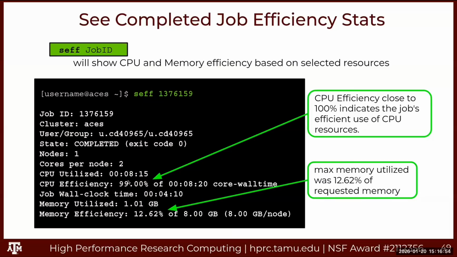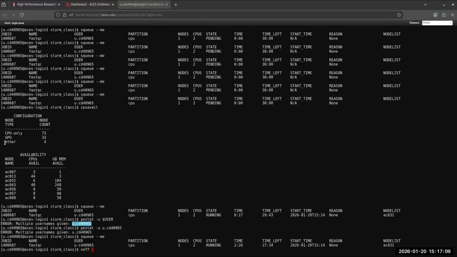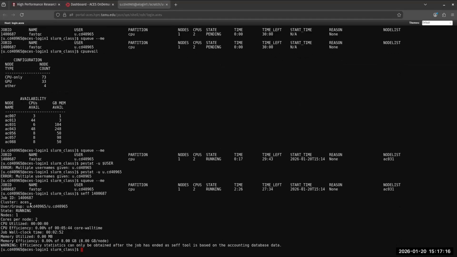Here's an example. Actually, it took 4 minutes. This is an example of the SEFF command. It's basically Slurm efficiency and the job ID. So SEFF, I'm going to copy this, double click, and then Control V to paste. And now it's showing me my job is running. The state is running. It's running on one node using 2 CPUs. So far, it's been running for 2 minutes, 52 seconds.